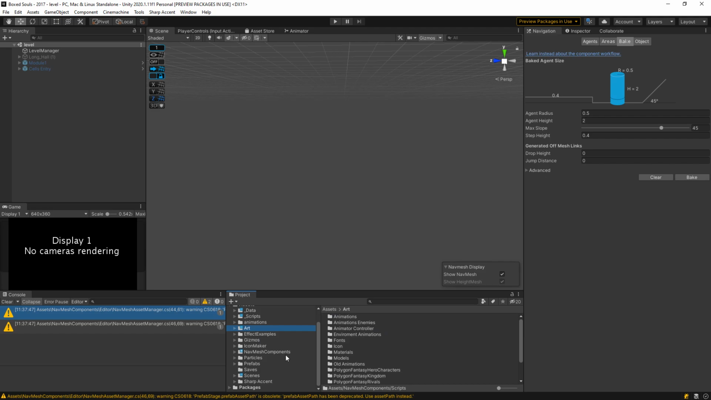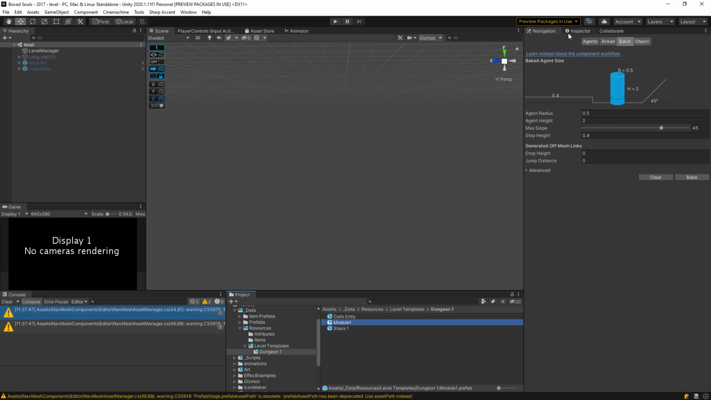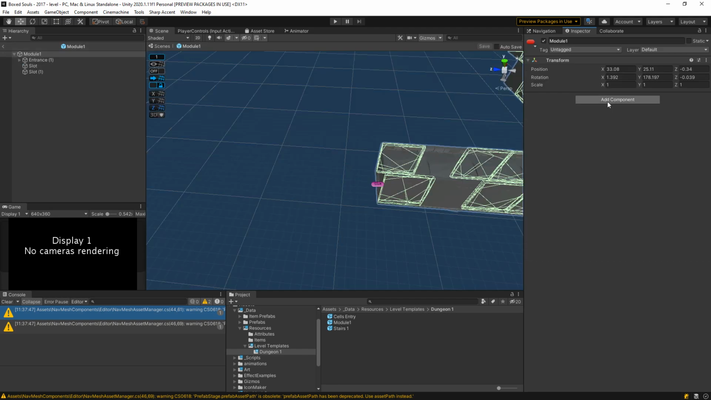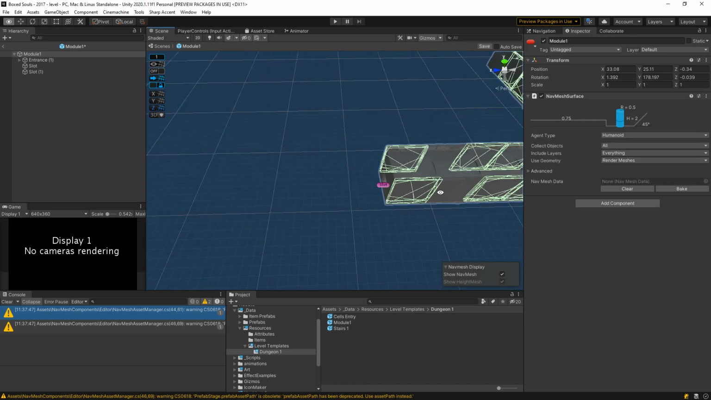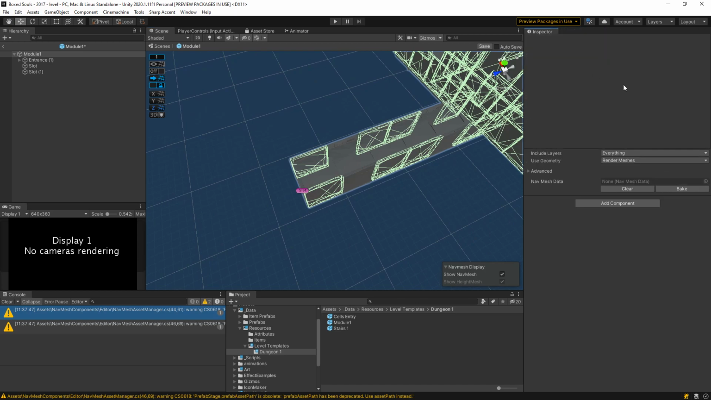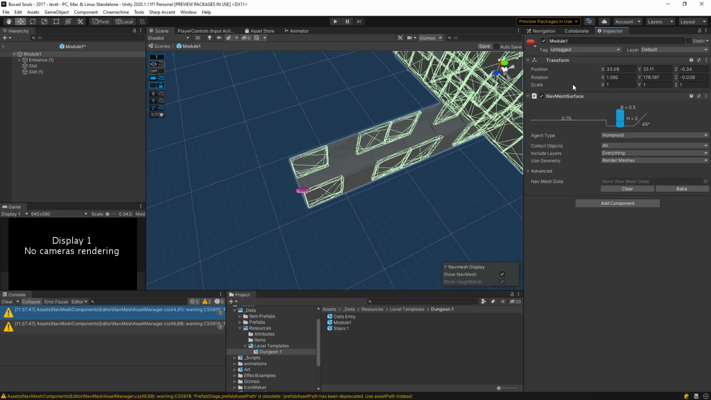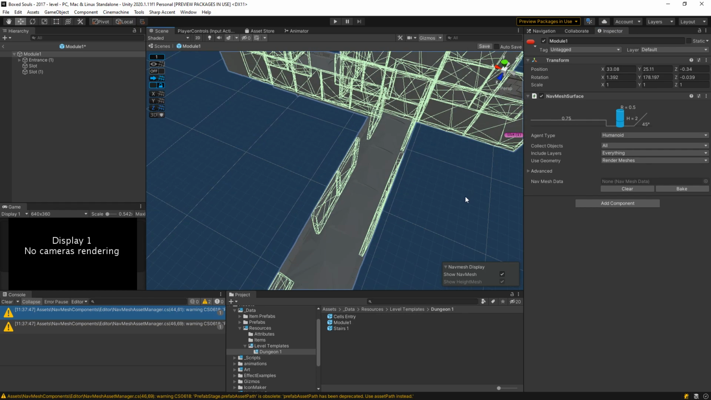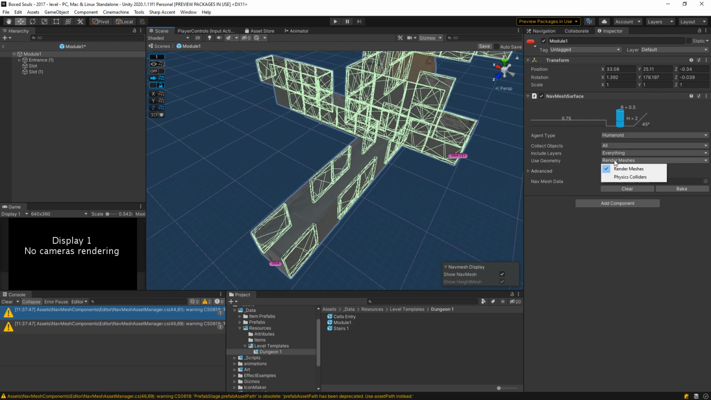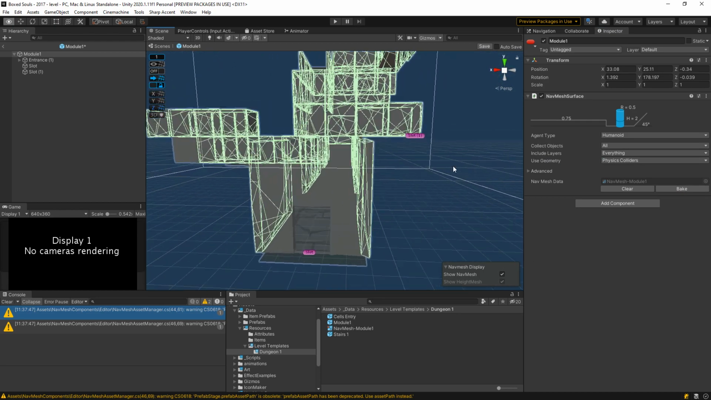So let's go on our prefabs right now. Let's say the templates. Let's start with module 1. Open that up, and when you go to add component now, we could go into navigation, and now we have a few things we could add. So let me actually remember how we do this. So instead of using random meshes, let's try physics collider and let's hit bake. Let's see what this did.